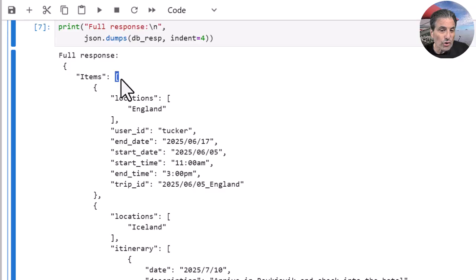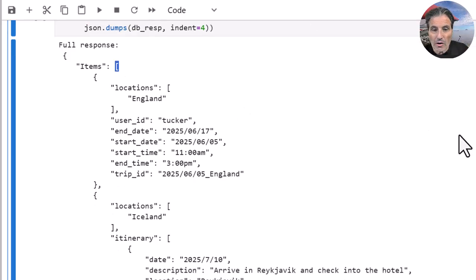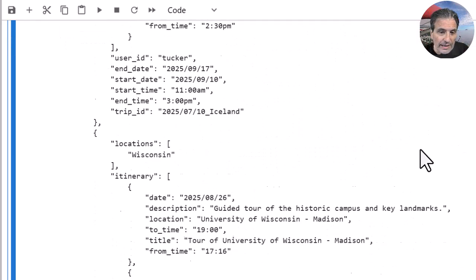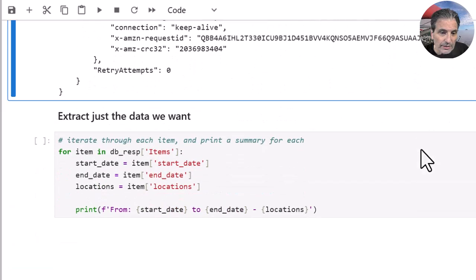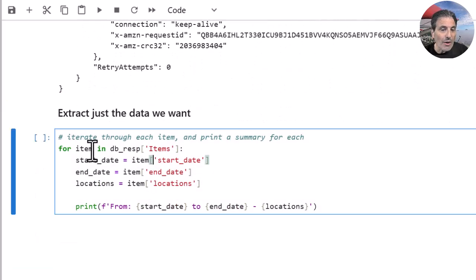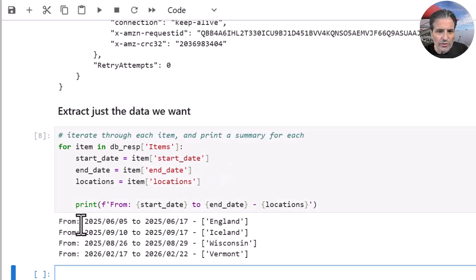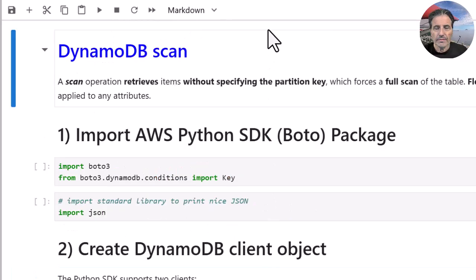Once I understand the format of the output, I can get to the stuff that I want in this next block. Right now I understand this is not a single one, it's going to be a list. So I'm just going to use a standard iteration in Python to get each item one at a time and then retrieve the things that I want. When I run this, I get a nice list. Those are the 4 trips that Tucker has scheduled right now.